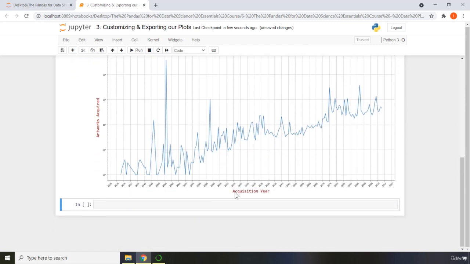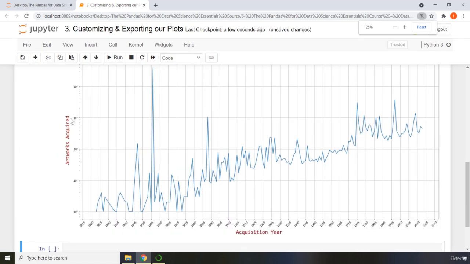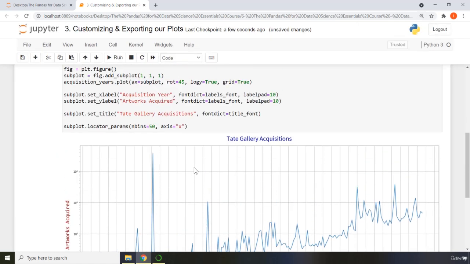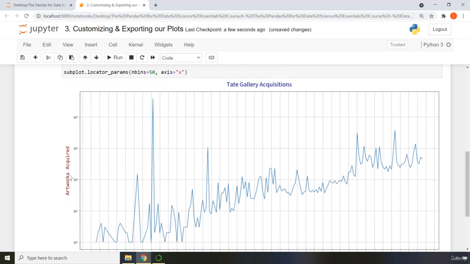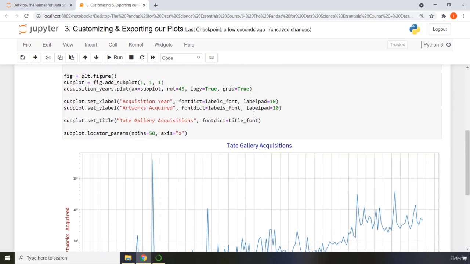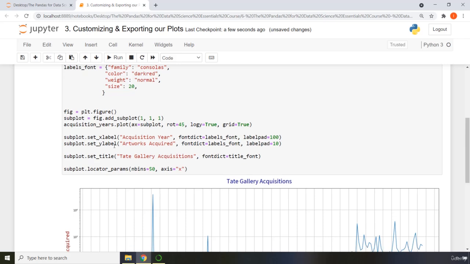So now what do we see? We see the acquisition year more clearly. If I zoom in, we see the artworks acquired. We also have a Tate Gallery acquisition title. You can see the spacing from the bottom of this text to the left side of these numbers, these powers of 10. This is the padding that we have. So if you increase the padding, this is going to be increased. If you put it to 100, it is going to be better visible.